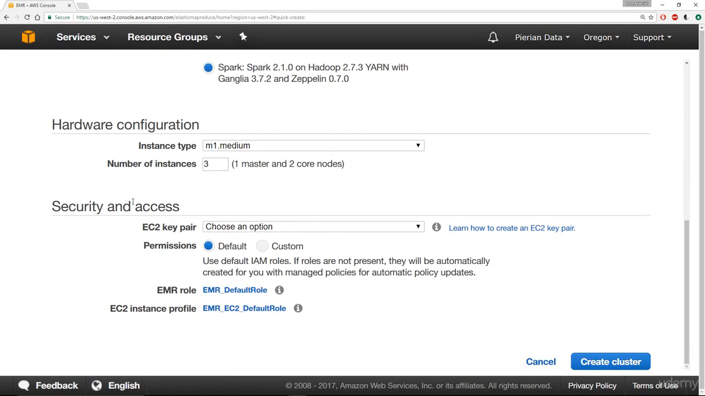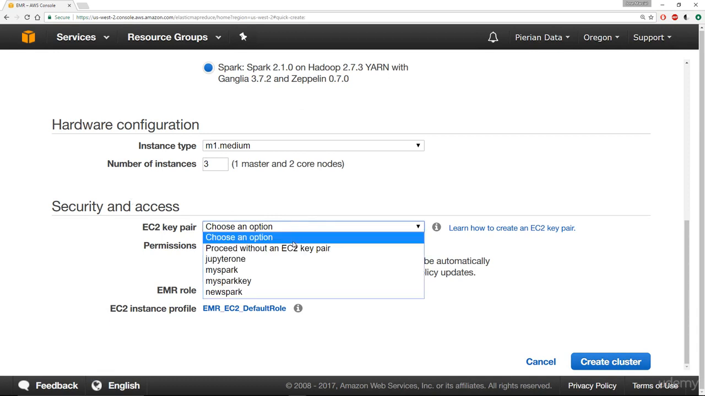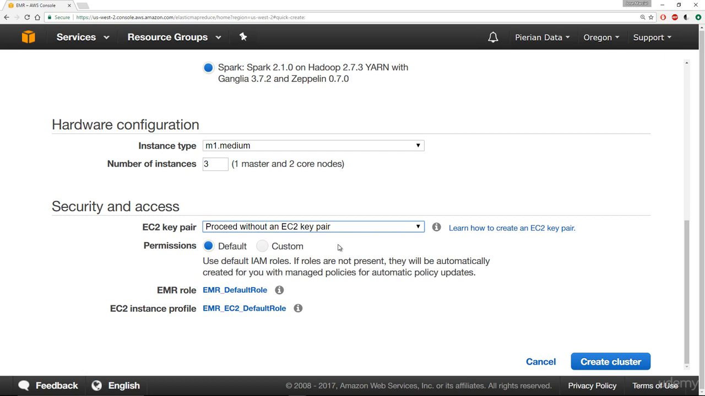Then finally, you have the security and access options. The most basic option is just to proceed without an EC2 key pair. That's kind of a lower security option. That means if someone doesn't have that key pair, they can still access your instance as long as they know the actual address to locate it at. If you're thinking of just going through this one time and you just kind of want to get the feel of creating the cluster and you're immediately going to shut it down, then go ahead and proceed without an EC2 key pair. It's really easy, you don't really need it.